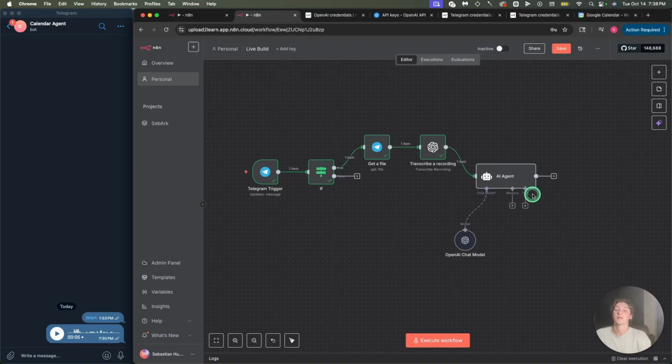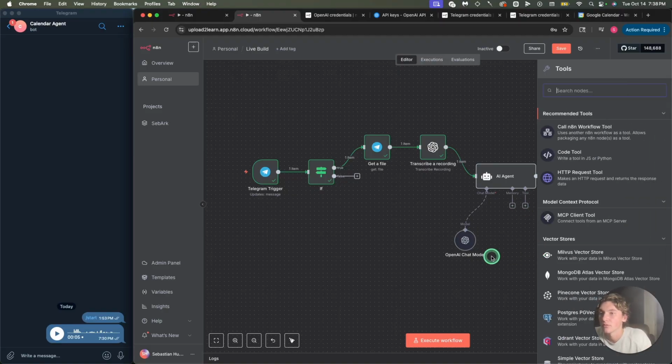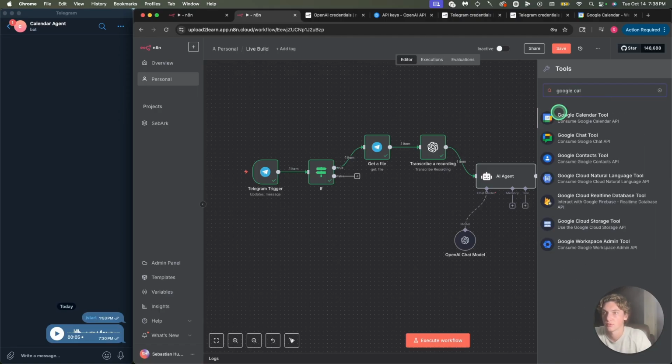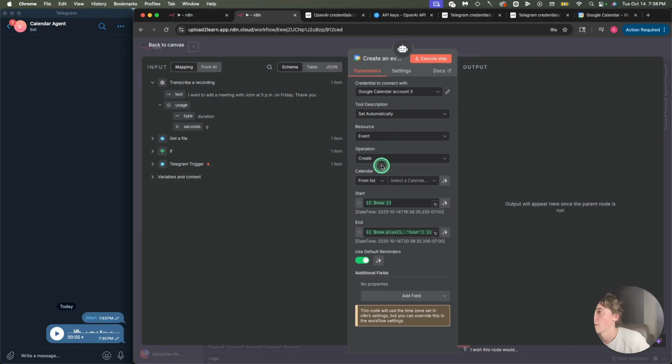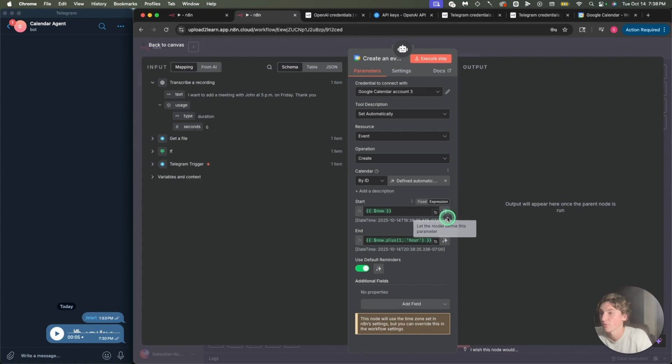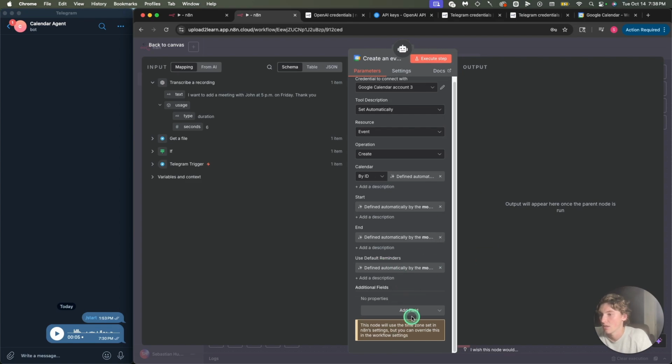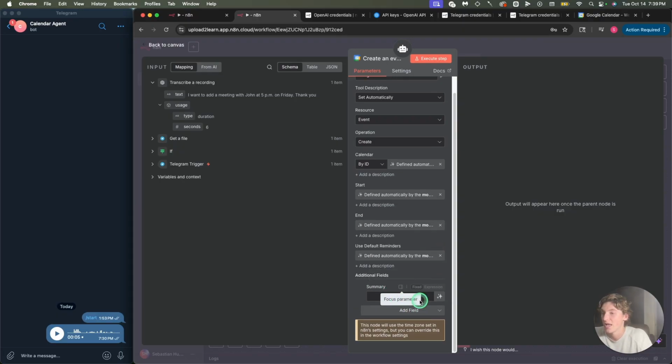Okay, now we want to add tools to its tool belt. Now we can add Google Calendar. Oh, awesome. Okay, sweet. This Google Calendar allows us to create an event. And what we're going to want to do is let the model define each of these parameters. Our AI agent is smart enough to do all of this, so we're going to leave it all up to them. And we're actually going to add a field as well, just to make sure, and put in summary so it can add the titles as well.